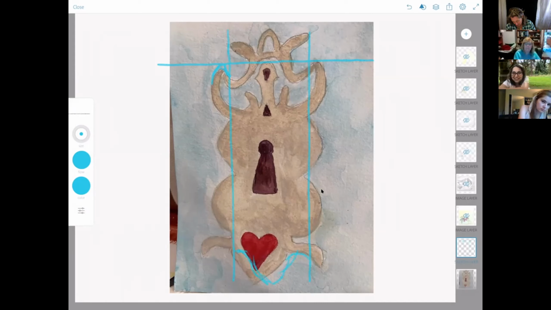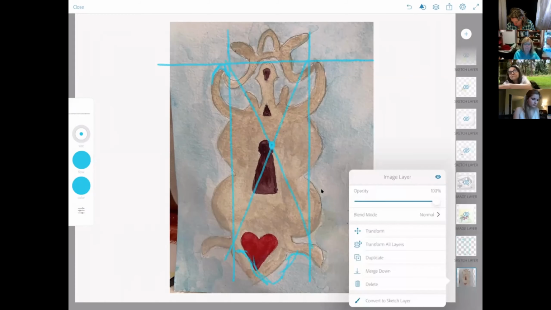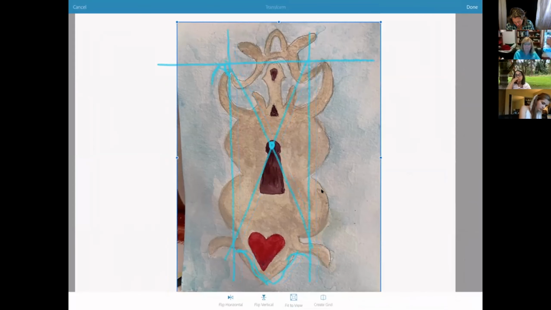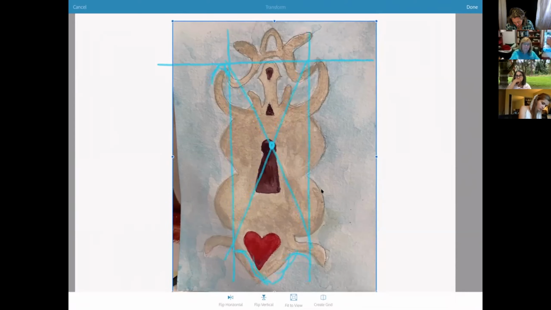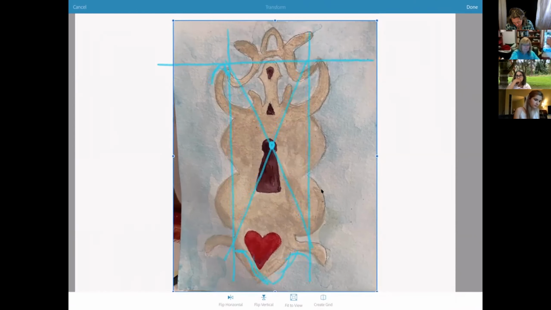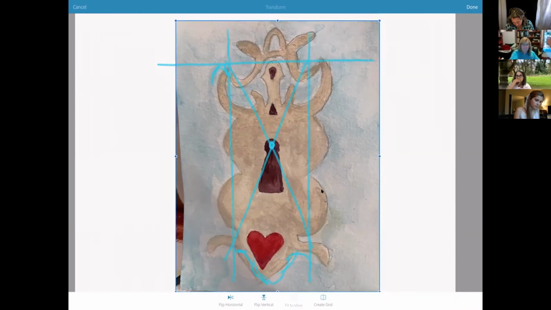Then the other thing I'll do, not as often, is an X, and that will kind of give me the center point. And if that's the center point, then it's almost like the whole thing needs to scooch over a little bit. So let me just scooch that and see. So now I've recentered it.